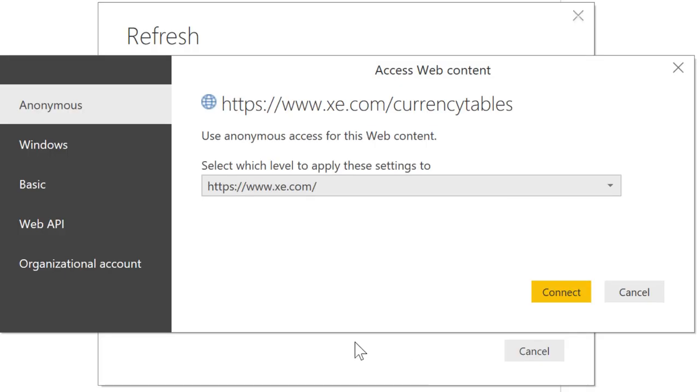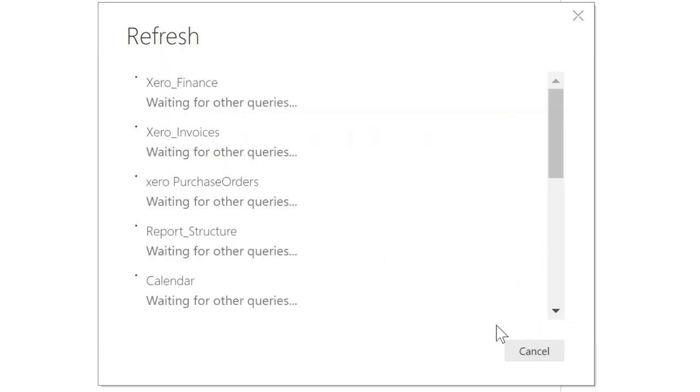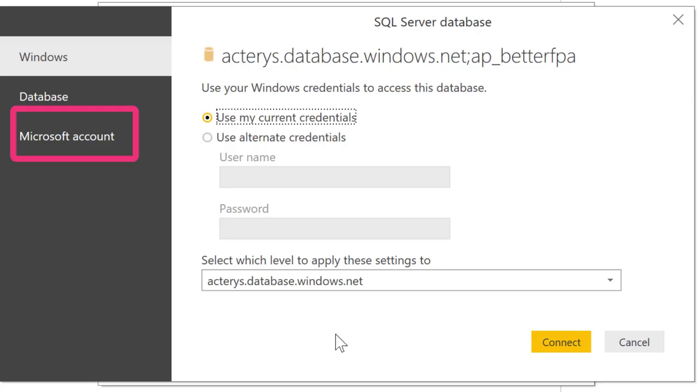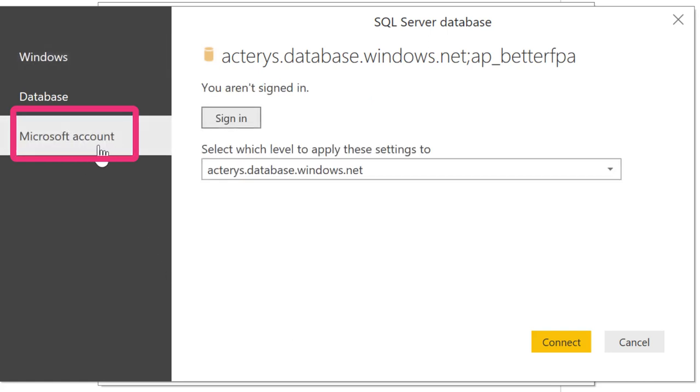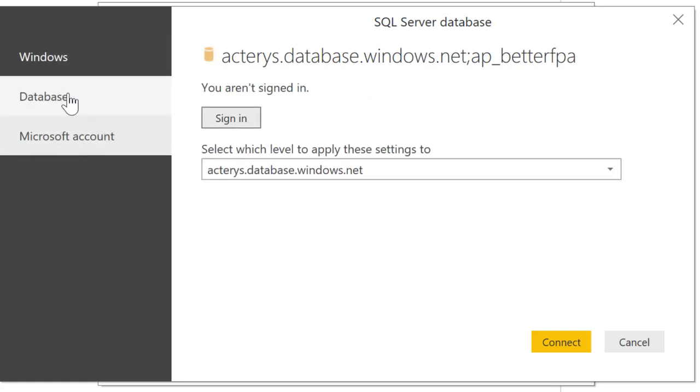So the first one is just a confirmation. This is for the exchange rates that we also support in the template. So we automatically load the current exchange rate. So here the only thing is to connect. So here we see now a very important step to take into account. You need to use a Microsoft account, not database and not Windows.